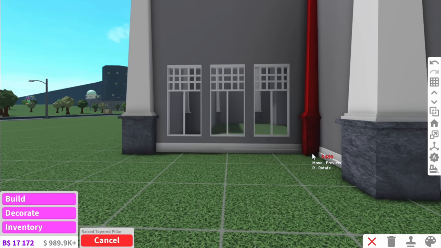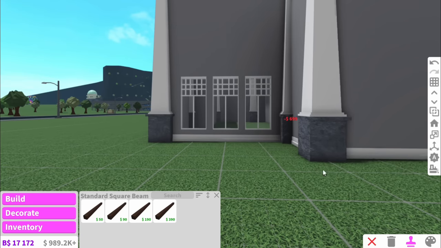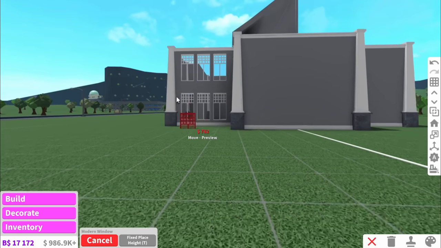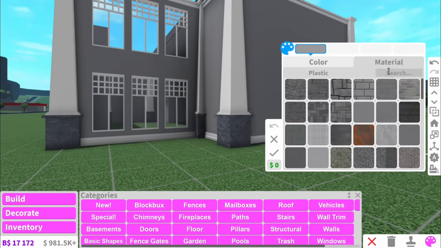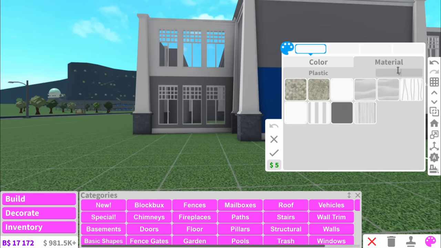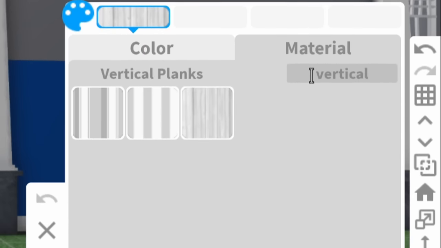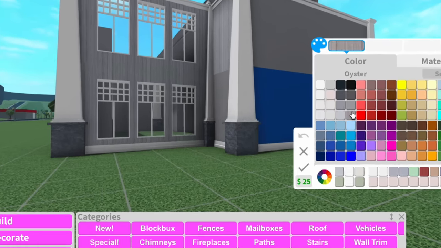Perfect. And even on things as silly as these windows, we've got to make sure it's all completely even. Okay, so we've got 6 on that side. So we'll obviously have to put 6 on this side. Next up is texture. And I know the perfect texture. It's called vertical planks. That is giving such like beach house.